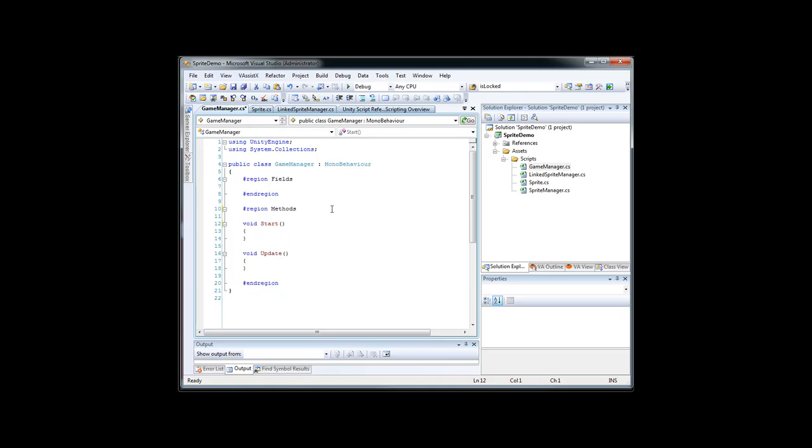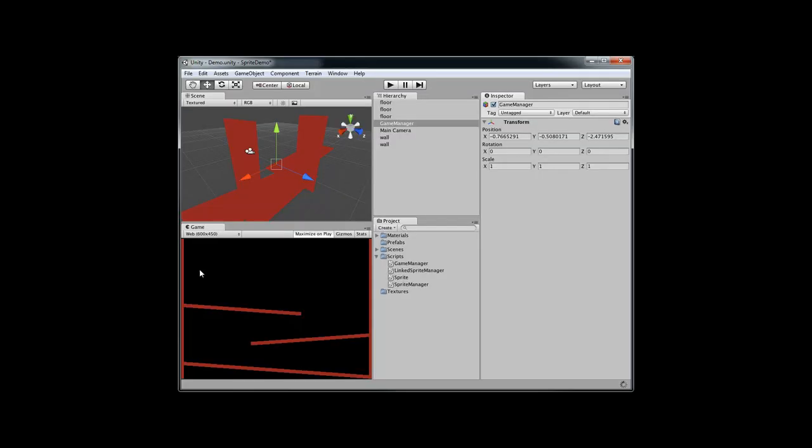So with that, we've got the skeleton in place for the game manager. We can save that, come back over into Unity, and then take our game manager script, drag and drop it on top of GameManager, and now we've got the game manager script in place. So we have the framework in place for the game manager, and we can start building from there, which is what we'll do in the next video. See you next time.